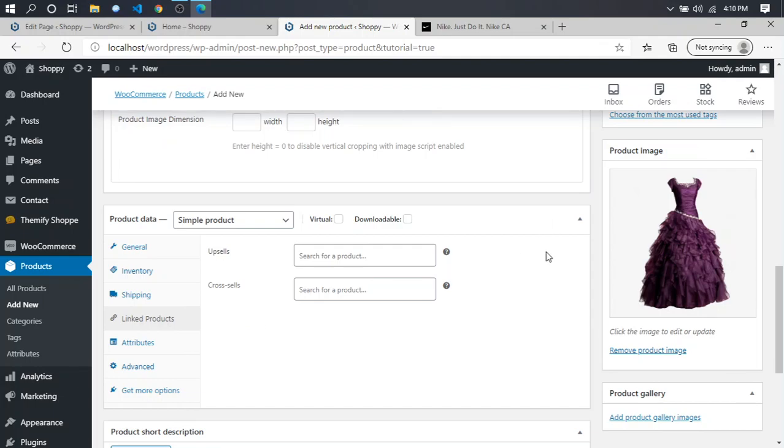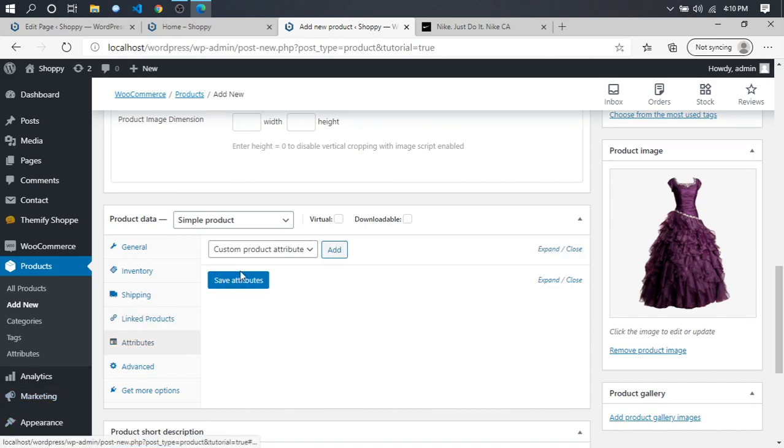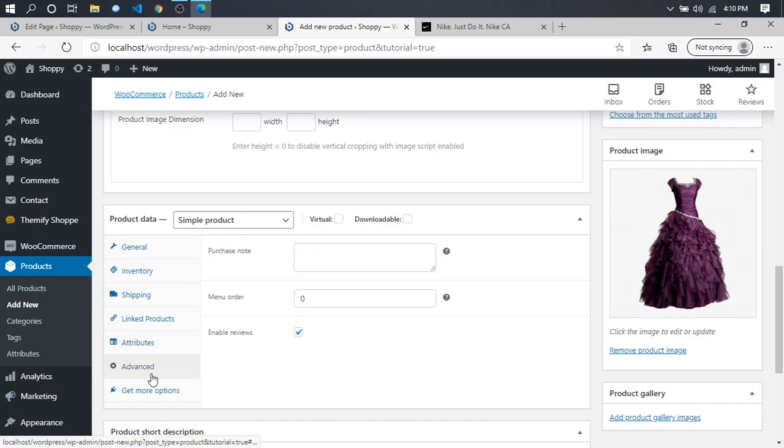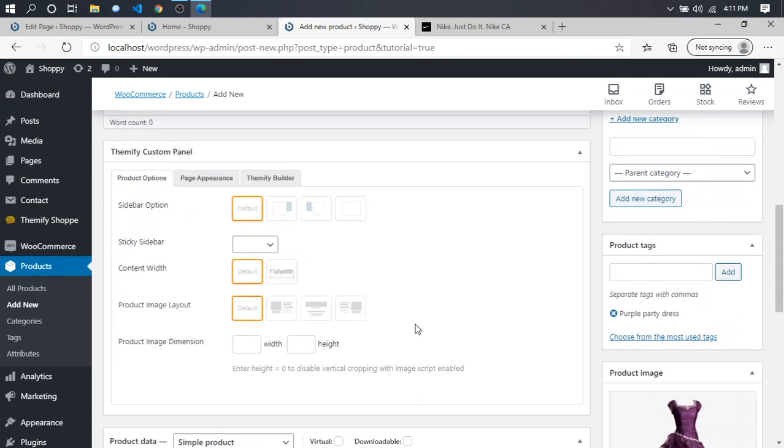So that is related to this product that you are buying. For example, let's say it's a purple dress, so you would like to get some shoes with it, or let's say a necklace or something like that. So you can add it over here. Attributes, custom attributes, we don't need it at the moment. You can add purchase notes and other stuff like that. All right, so I guess we are good enough.